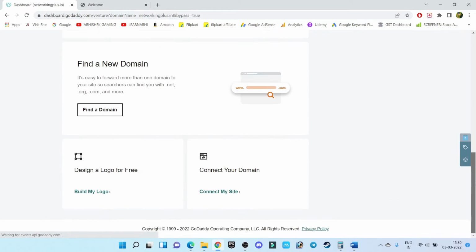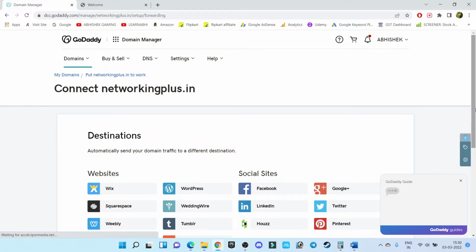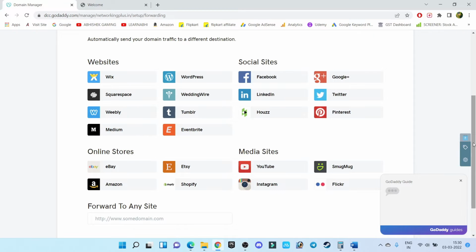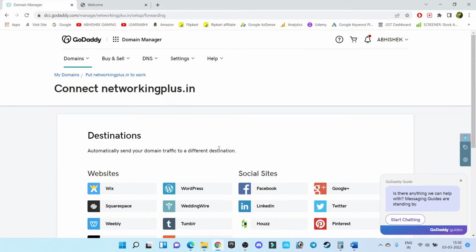Now go down. Here you will find an option called connect your domain. Let's click on this option, connect my site. Now here you will get lots of applications and all, right? So no need to click on any of these options. Instead of this, first of all, you have to go to DNS and in DNS, click on add DNS hosting.